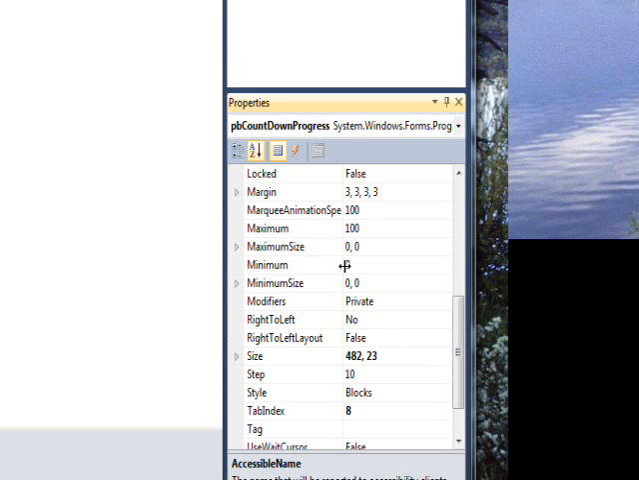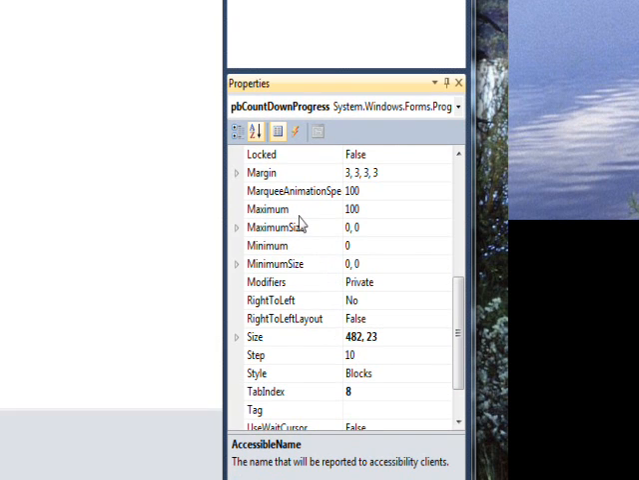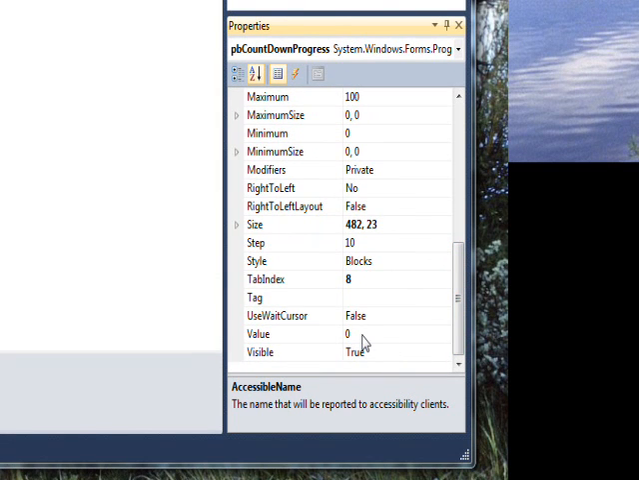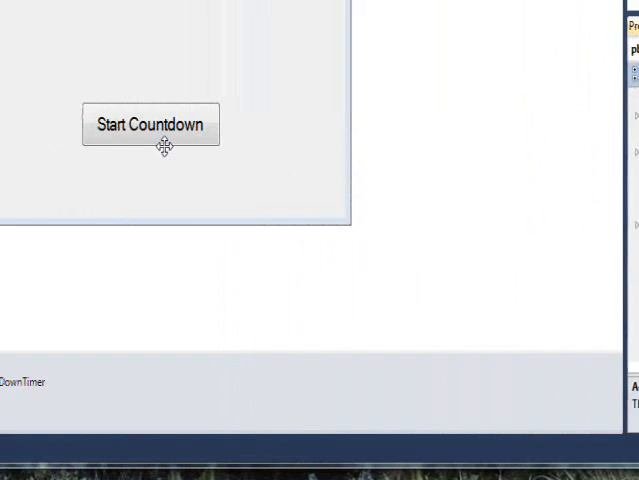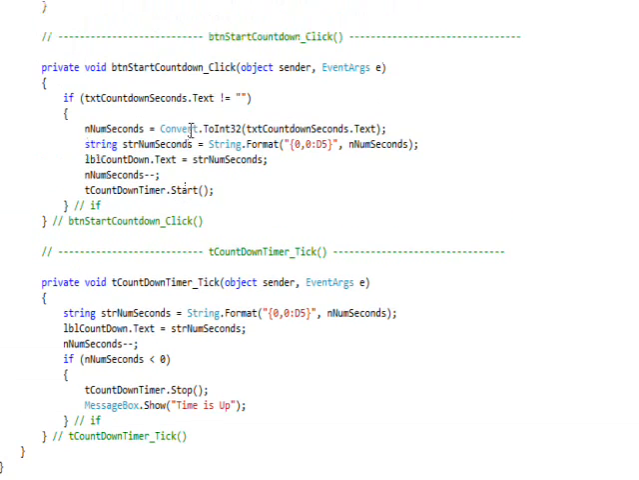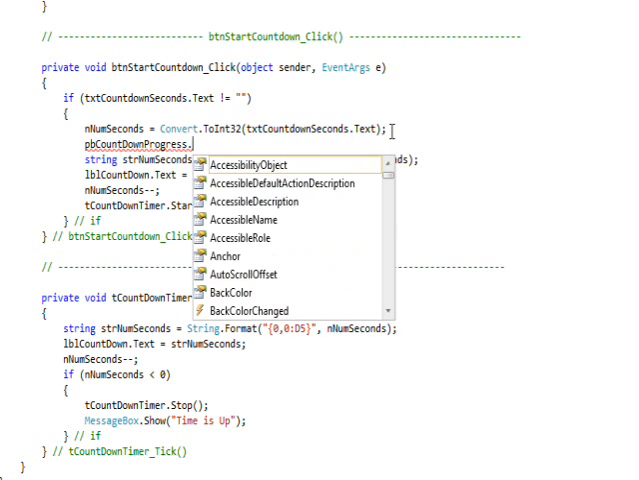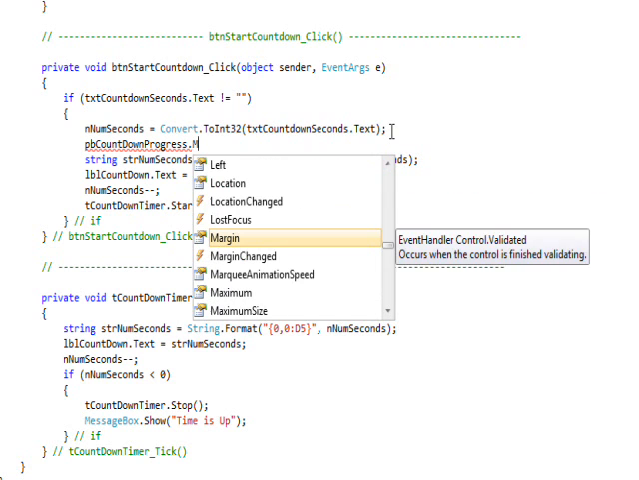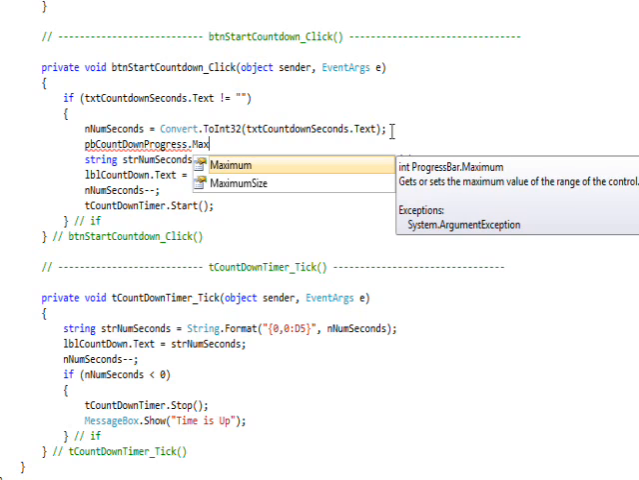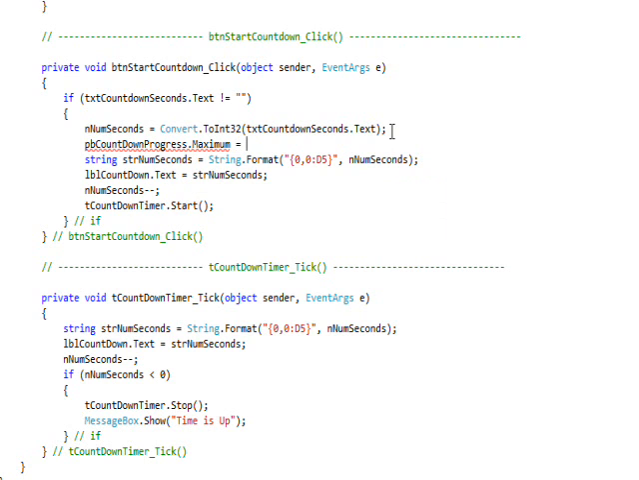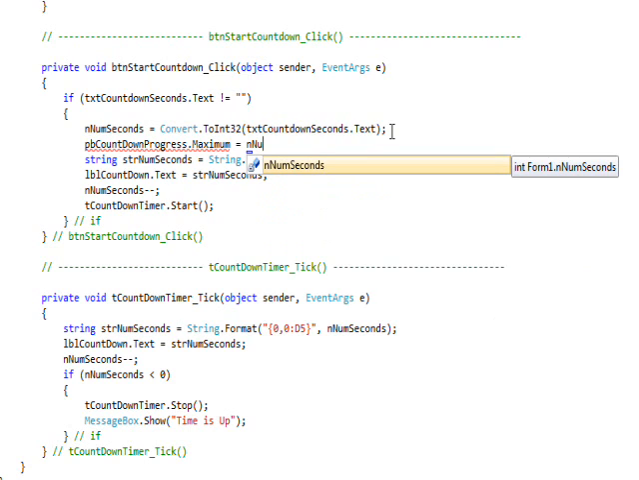Now you notice the minimum value is 0 and the maximum value right now is 100. And the value is set to zero. So one thing we want to do when we press our start countdown button is change the maximum value, and we want to change it to the number of seconds. So do PB dot value, or not value, but maximum, equal to nNumSeconds.